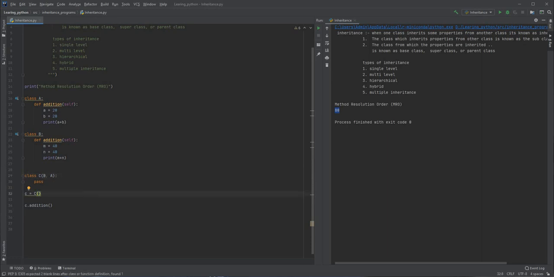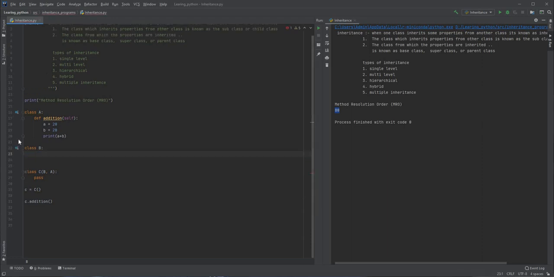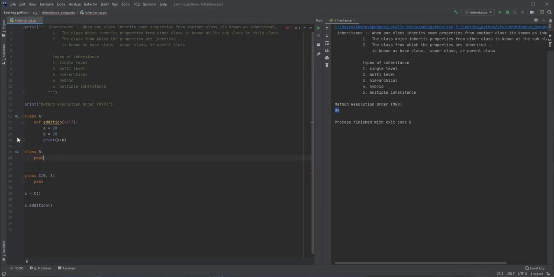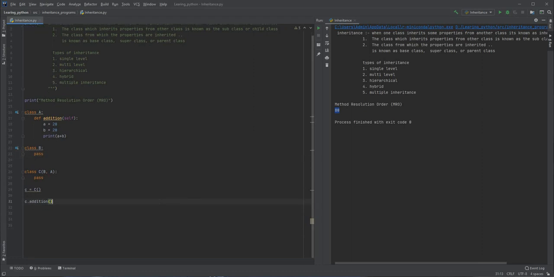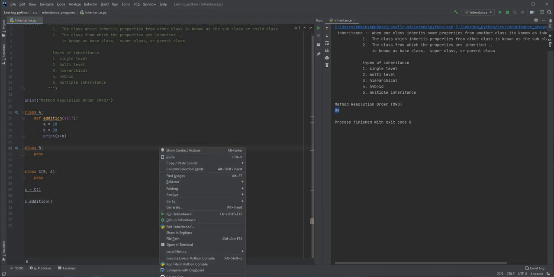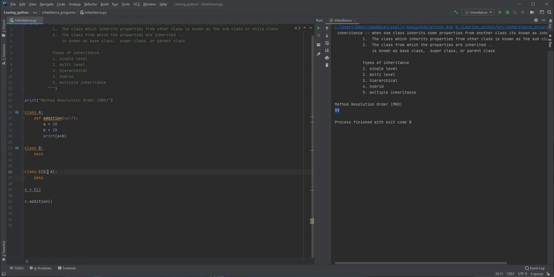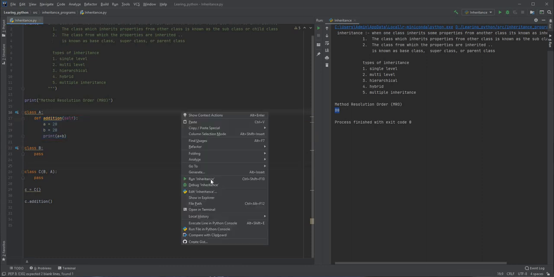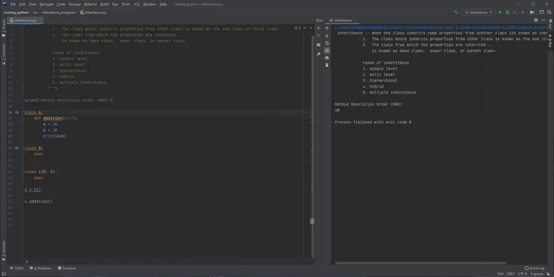Now suppose there is no addition function in class B, and there is one only in class A. If I run this, see guys, first class C is going to search for the addition function in class B. If it is not there, then it will search here. Now let us run this, and we are getting the output as 40.